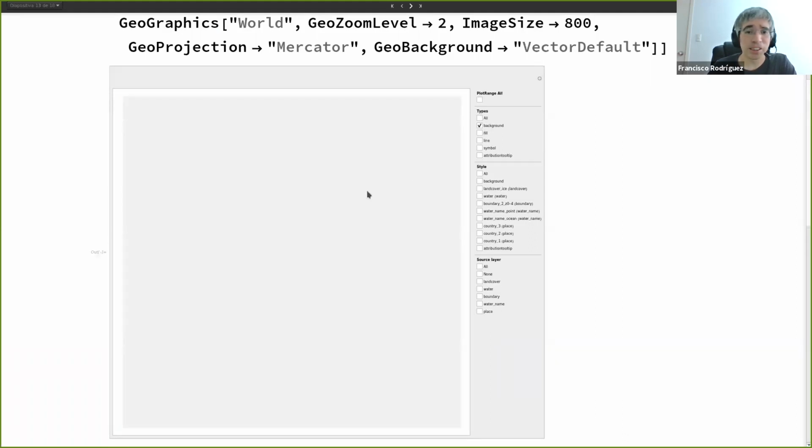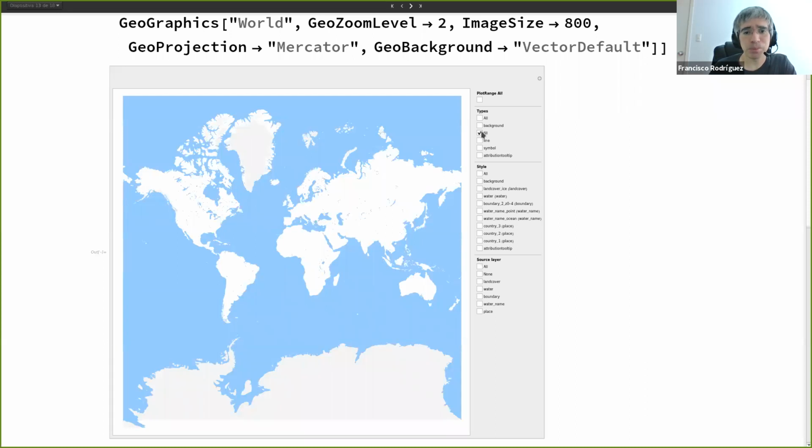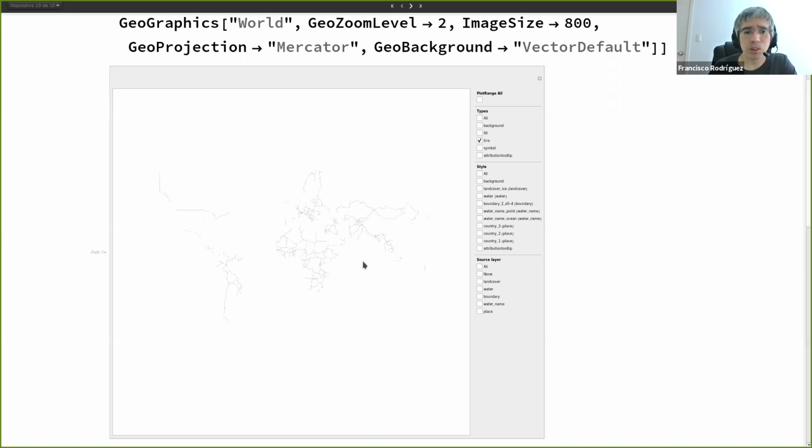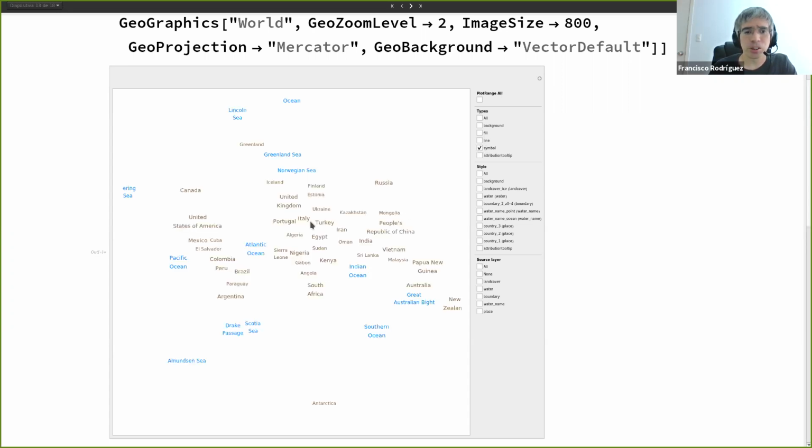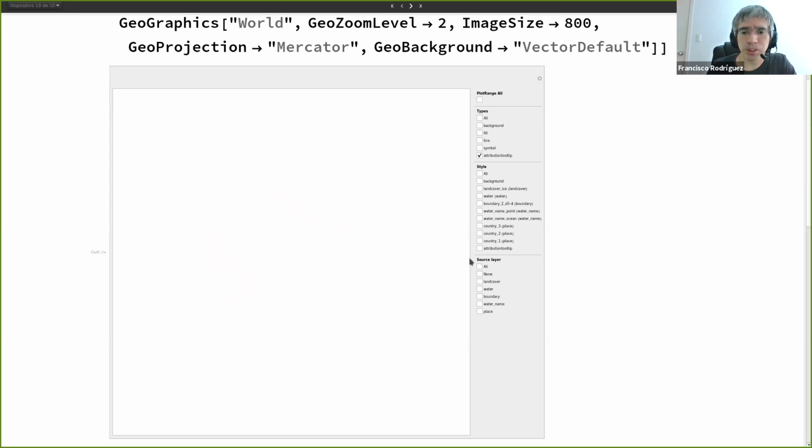So the background is basically, as I said, the color for the land. The fill layers are all the polygons. In this case, basically the polygons are the ocean and seas, so all the water polygons. Then we have the lines, which for this map are kind of boring, only the borders. And the symbols, which are all the country names and sea names. Also some attribution, that is the tooltip that we always place.